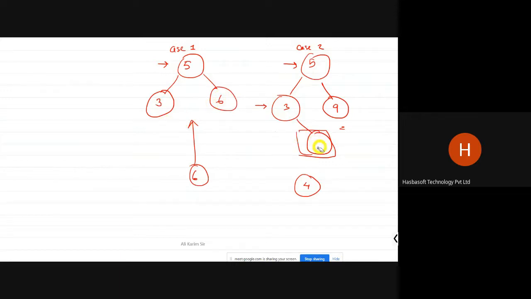Okay, but suppose I am inserting 4 here. I have to visit 5. It is less than 5. The left part already has a value. I need to check again before adding my value whether it is greater than 3 or less than 3. 4 is greater than 3. I need to put it at the right side of the 3.